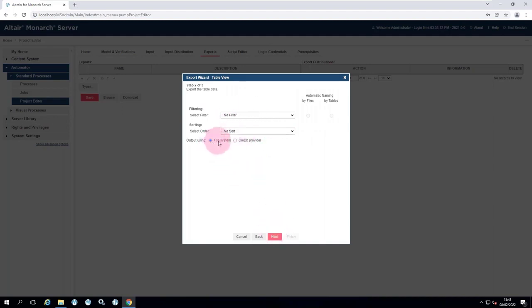So exporting to the file system would be things like creating an Excel file, CSV, Acrobat PDF file. You can see I also have the OLEDB provider. Again, this is an Automator only functionality, so you would not have the OLEDB functionality in Classic. So that's another advantage of building it in Automator. So I'm going to export to the file system.